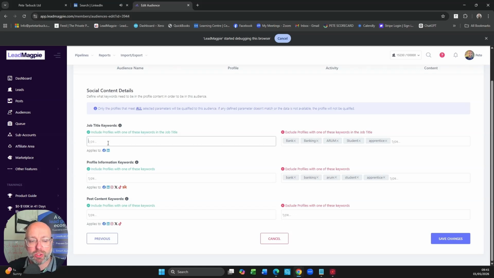And the content, this is more about the keywords, okay? So if you're specifically looking for manufacturing or engineering or directors or founders or CEOs, this is what you would have in here to include, okay? So this is the qualification criteria, director, and so on. And the same in their profile information keywords. So the job title is their headline. Their profile information is their about section, and also any information about previous jobs that they've had.